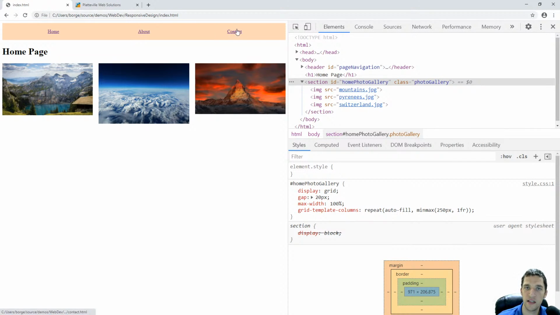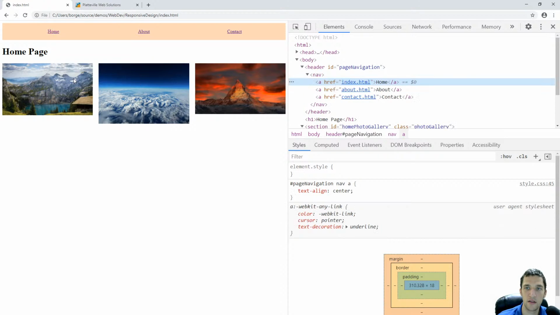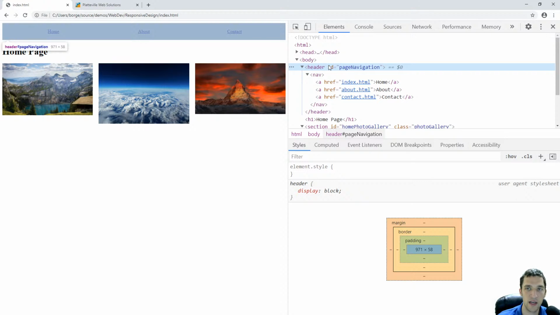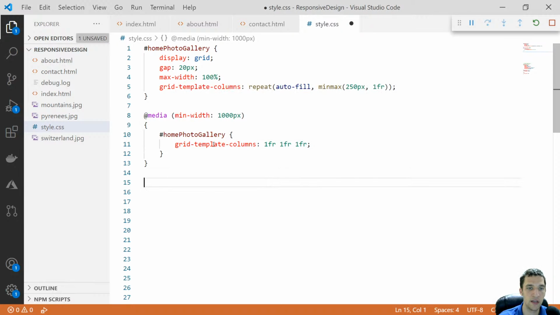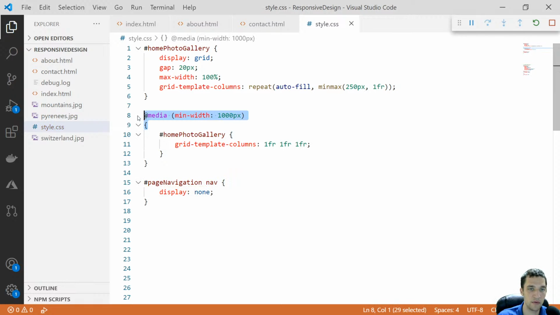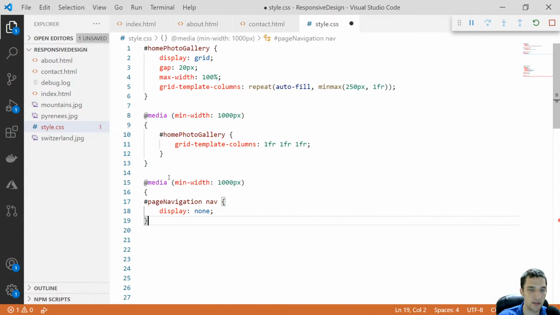So this is a nav element underneath the page navigation header. It has an ID of page navigation. So what we could do is say page navigation, because that was the ID, space nav. That's going to target that nav element inside there, and we're going to put display of none on that. But we're only going to do that if the screen is small. So let's go ahead and put a media query here.